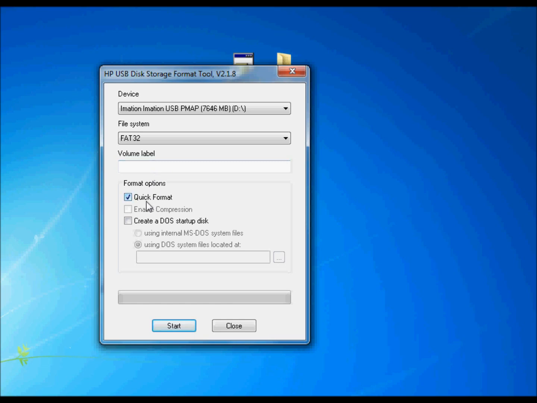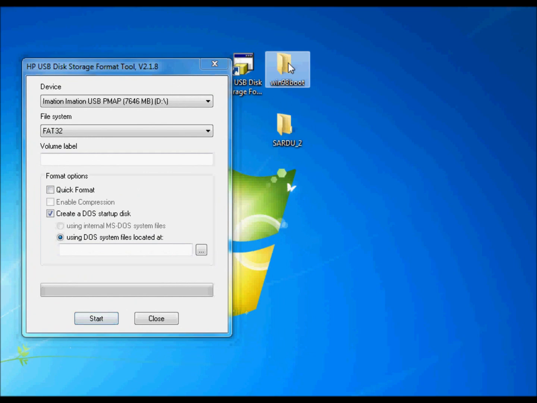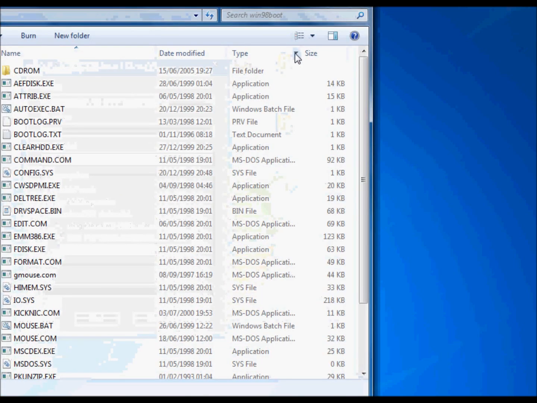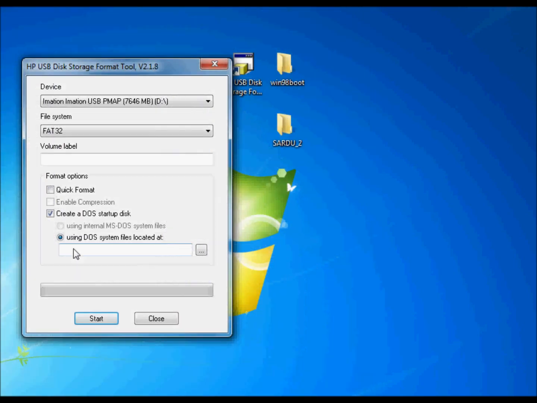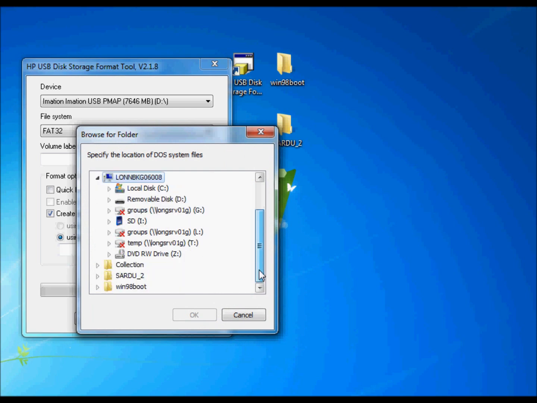I always select quick format, but you don't have to, you can leave that off. You need to tick this box as well. Now, I've downloaded the files and I've put them on my desktop in this folder here. So what we need to do is tick that box and just click on here and now browse to that folder. You can see it's there.